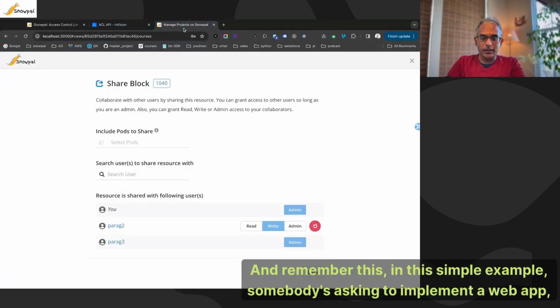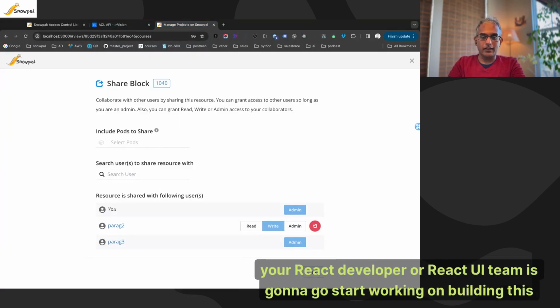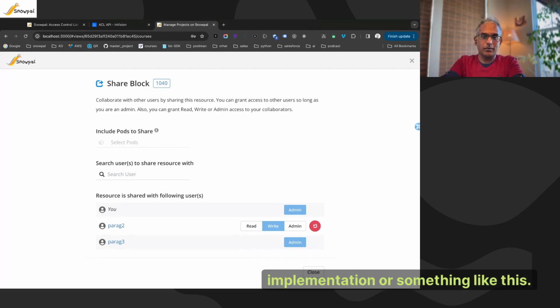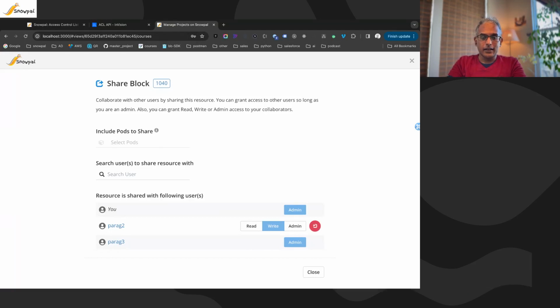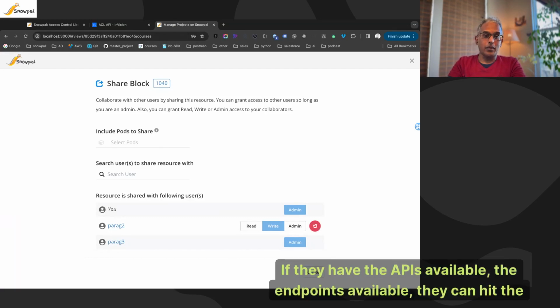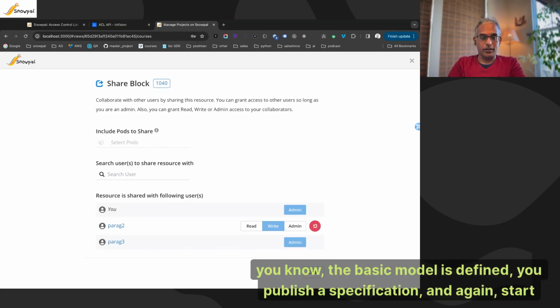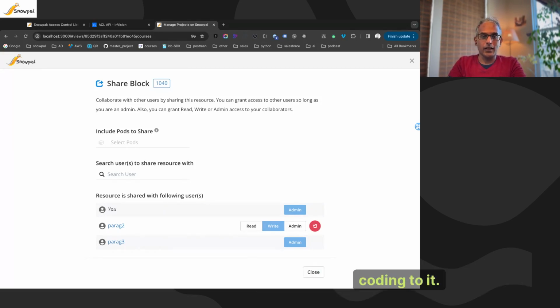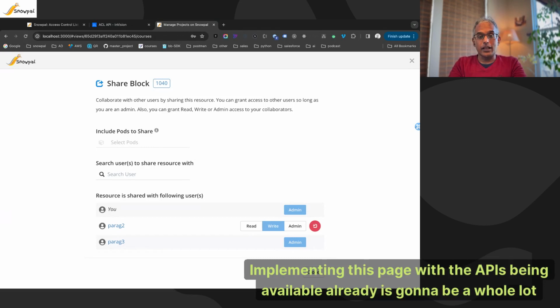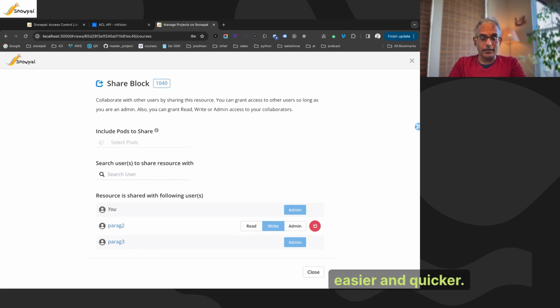And remember this, in this simple example, somebody's asking you to implement a web app. Your React developer or React UI team is going to start working on building this implementation. If they have the APIs available, the endpoints available, they can hit the ground running. The basic model is you define and publish a specification, and they can start coding to it. Implementing this page with the APIs being available already is going to be a whole lot easier and quicker.